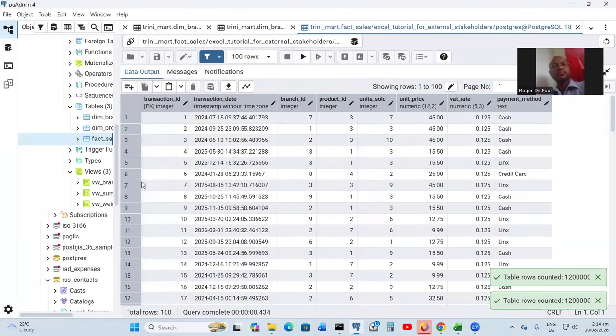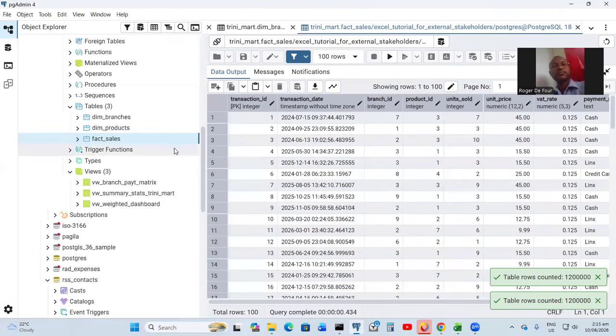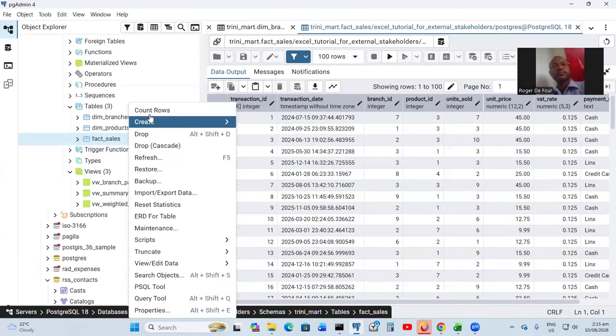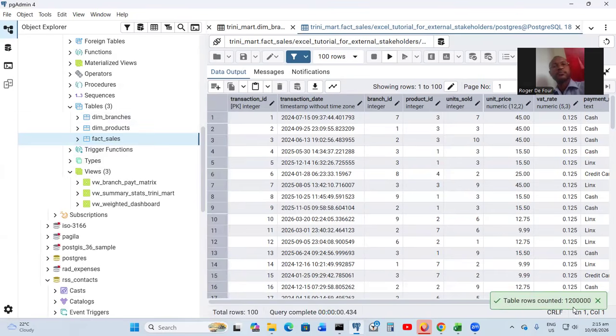Here you're seeing an example of the sales that the dashboard is based on. I'm going to just reconfirm the number count. So you see table rows counted is 1.2 million.